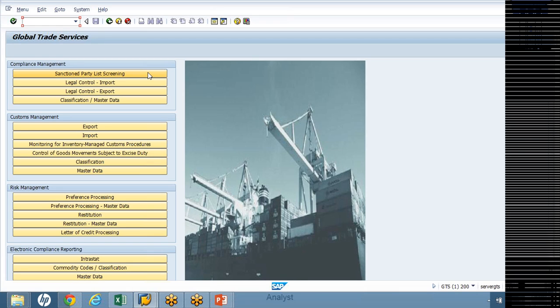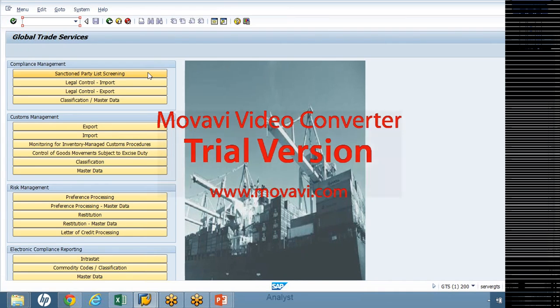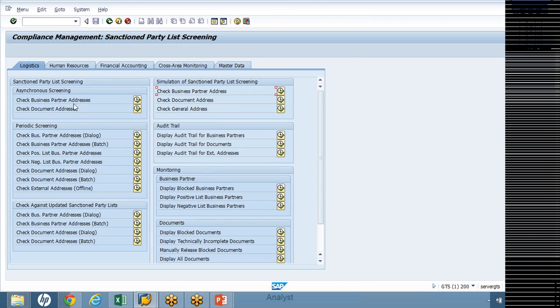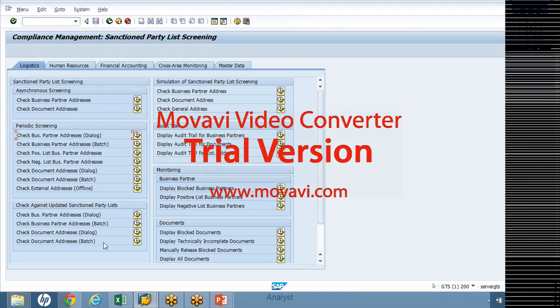You will be missing the opportunity to find out some other members who can match with the blocked member. That's why you also need to perform the sanction party list screening whenever you receive an updated list of the sanction party list. Likewise, we have many sanction party list screening activities. If you see here, we have screening of the regular pay and the screening of the periodical and the screening of the updated sanction party list.